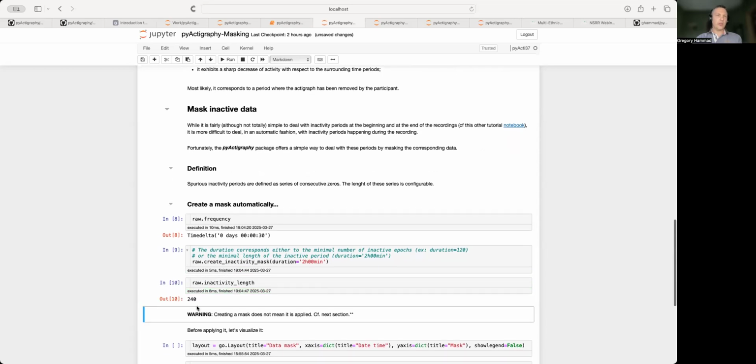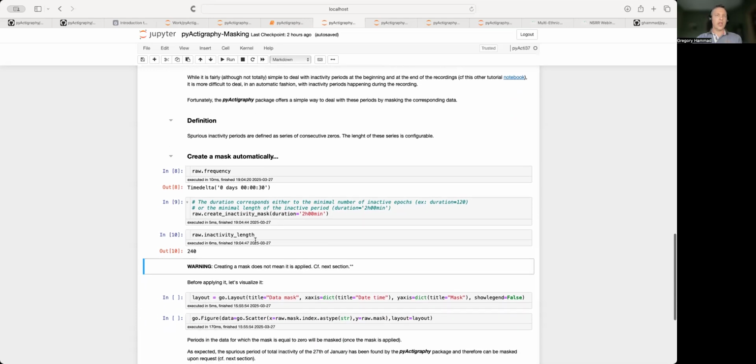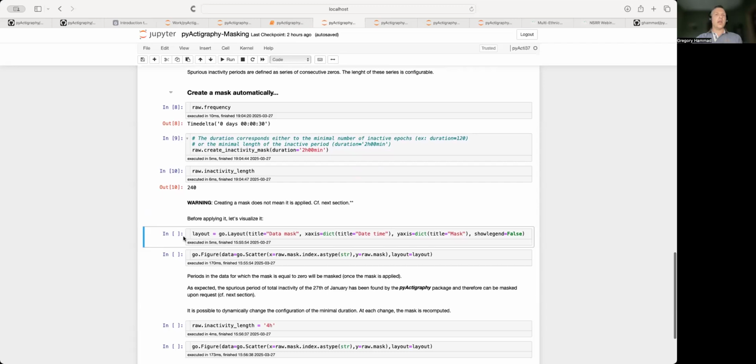And then you can inspect the mask. Okay, the inactivity length was indeed 2 hours times the number of points per minute. Here it's like 2 points per minute because you have a sampling frequency of 30 seconds. Which means that over these 2 hours, you have 240 points, which is good. So this is exactly this inactivity length. And then let's see if we can visualize the mask.